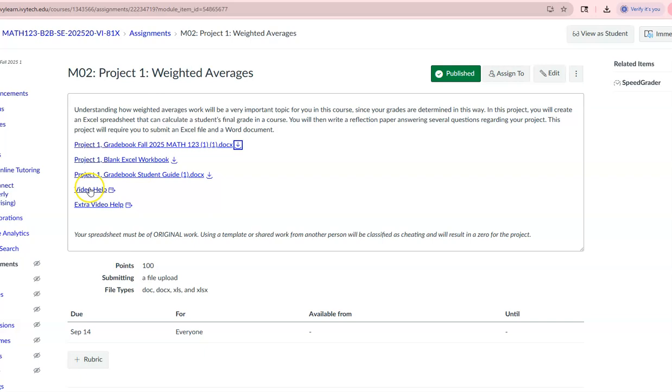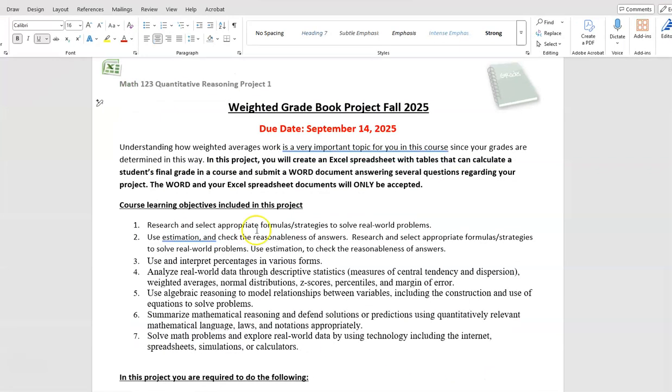Then there are 2 videos. These videos are going to help you with the Excel portion of the project, because I know not everybody is familiar with Excel or how to use things in Excel. In this video, I'm not going to do a ton of that because I want us to understand the questions that we need to do with this project. These 2 videos will help you set up the Excel document. Now we're going to go back and go through this Word document that is going to tell us exactly what we need to do.